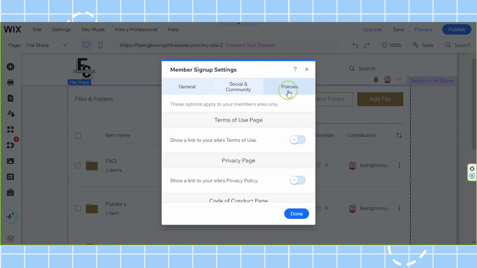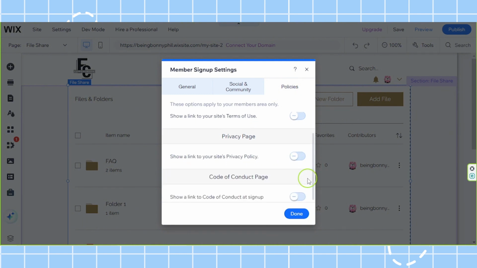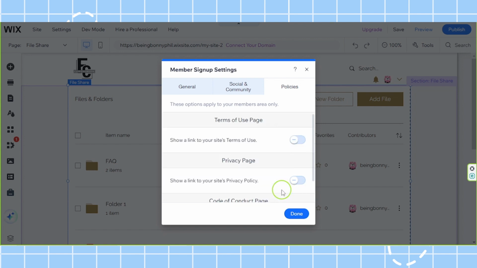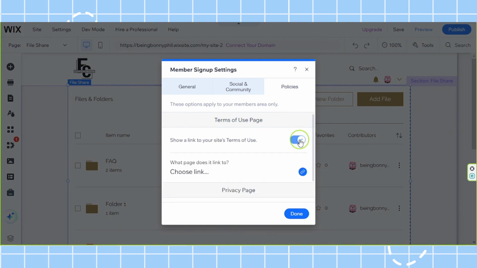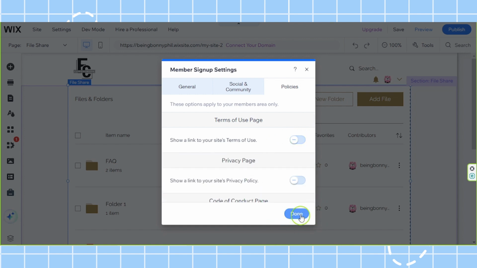Let's talk about policies. So as for policies, here you have the options to either show or hide a link to your site's terms of use, privacy page, as well as code of conduct page. So all you have to do to enable these, just toggle the button over here and then input the link that the page leads to. Once you're done, click on Done.